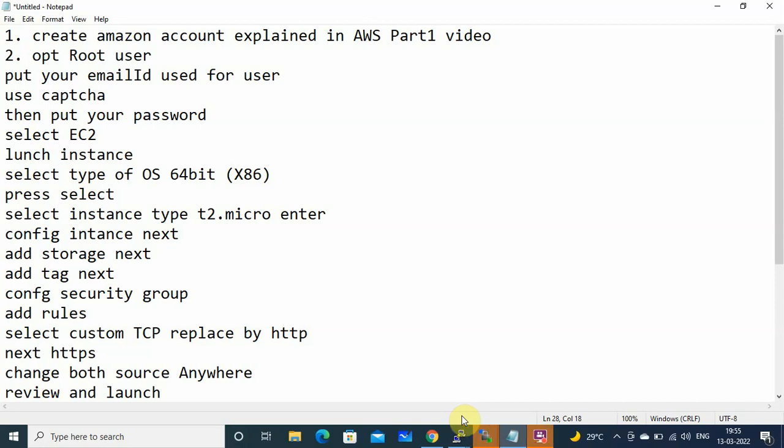Then the EC2 of Amazon Web Service will appear in front of you. There will be a search box, and in that search you select EC2. After this you launch the instance. Before this you have to select the type of operating system, and we select 64-bit x86. Then you press the select button here. Then you go to select instance type, choose t2.micro and enter.